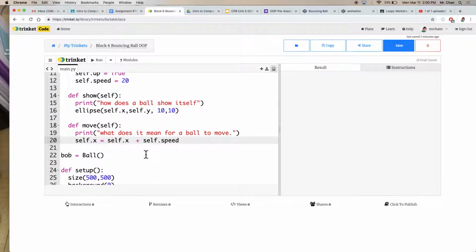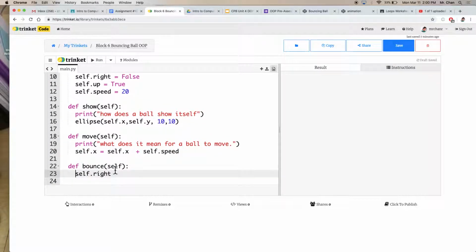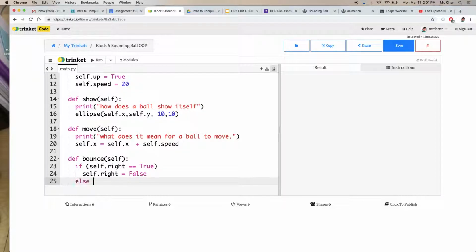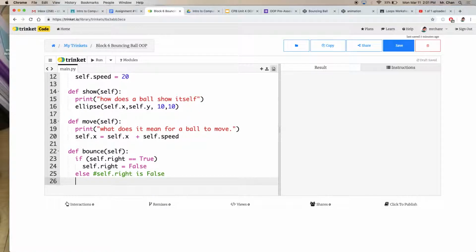Down here in move, we'll just do a simpler version of this. For a ball to move, you have to take your x coordinate and add whatever speed you're going at. For now, we're just going to move across the screen to the right. And let's get some idea of bouncing. Def bounce. We pass in self. Now we refer to ourself. Let's check our current direction. If self.right equals true, let's change our direction. Self.right equals false. Else, self.right is false, then the behavior here is, let's have it go back in that direction, true.